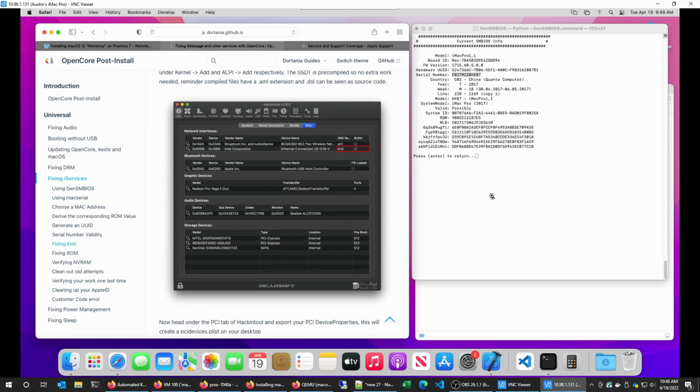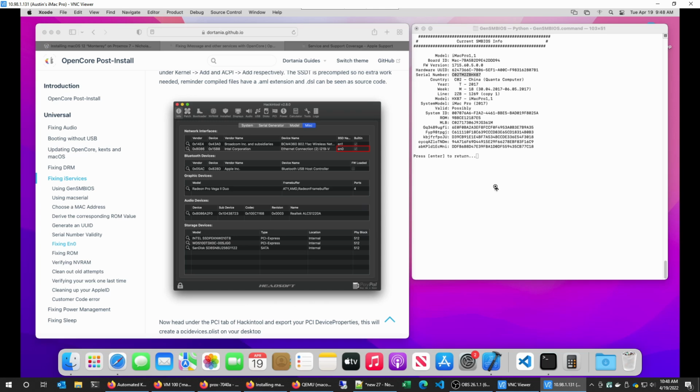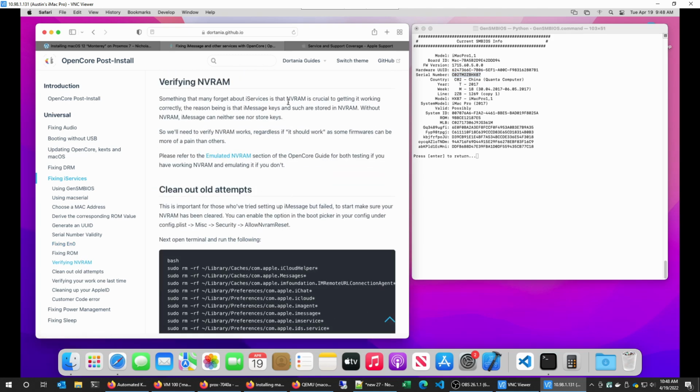So there's a lot to cover here. This video is already getting a bit longer than I would like. So we did go ahead and make it auto boot, cleaned that stuff up. It boots automatically now, and went through the procedure for how to do the post install stuff for OpenCore. And you also do need to verify NVRAM, which would be non-volatile random access memory, because it looks like the iMessage keys and such are stored in NVRAM. And so there's a section here for how to verify if it works or not.